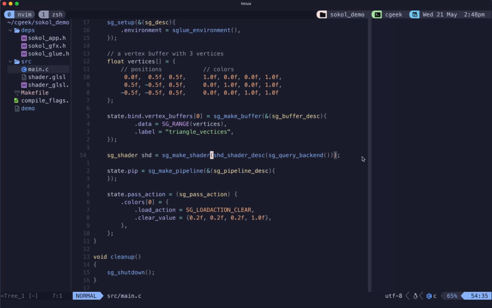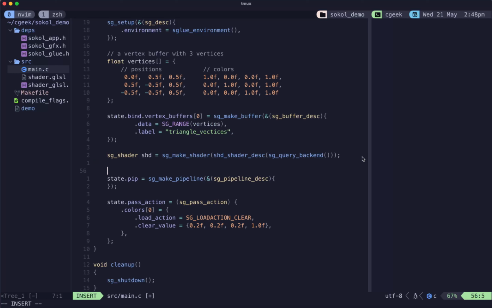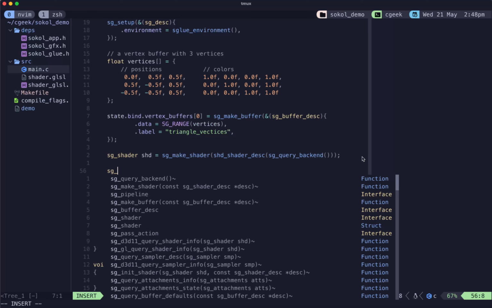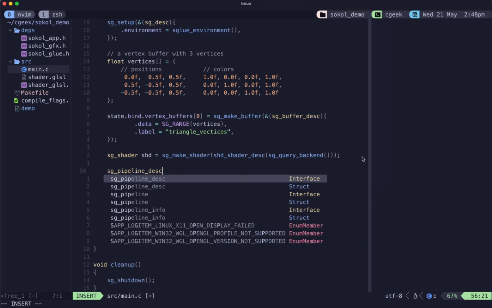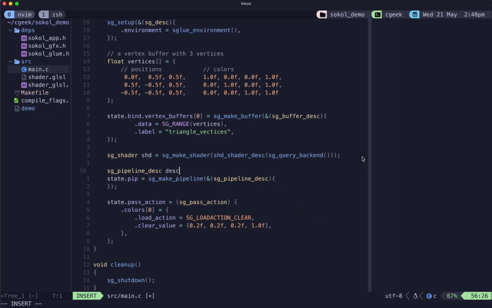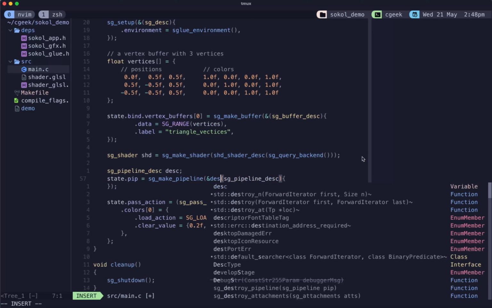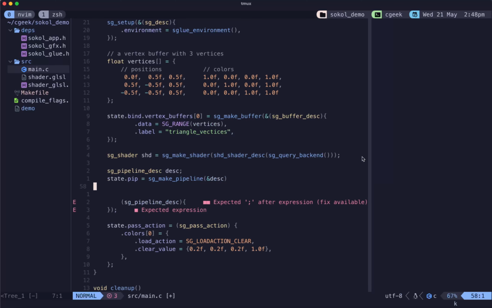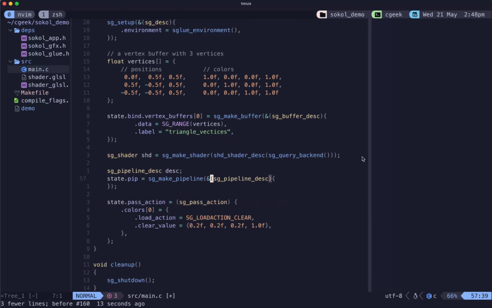So instead of declaring a struct here, we could declare a struct like SG pipeline description and just call it description, declare the variable there and then pass a reference to that description in here. Right, so we could do something like this, right? So we can declare the description and then pass it in. We're doing a struct literal where we basically just embed that struct directly in the arguments of the function. Okay, so we don't even need that.